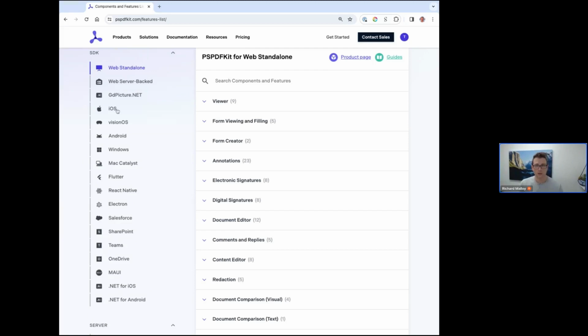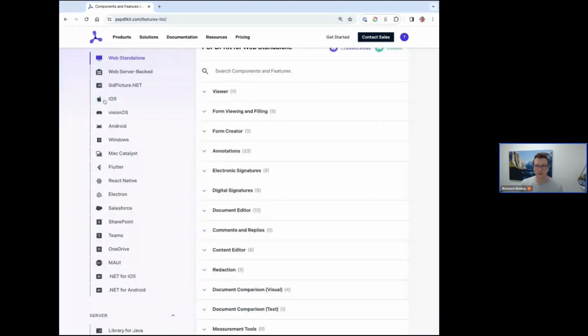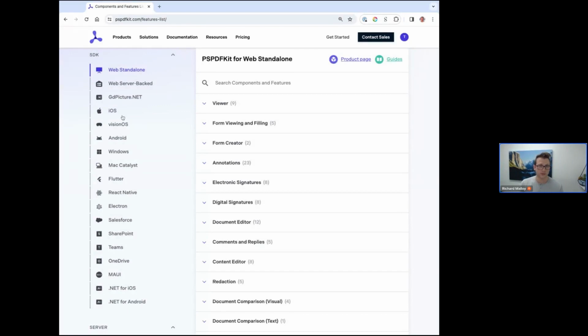On the other side, you'll see a lot of different things in terms of the mobile SDKs: iOS, VisionOS, Android, Windows. These are all OS-specific platforms that we've built and tailored with the idea that you're going to be able to provide a native viewing and manipulation experience within the application. People are not even going to know you're using a third-party SDK.